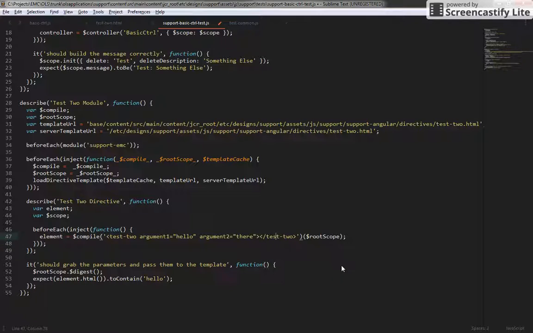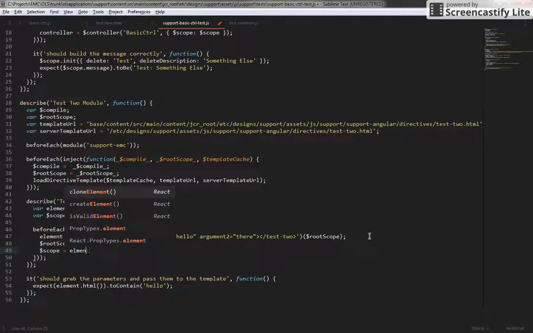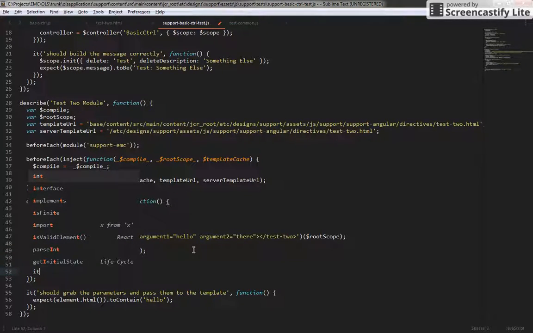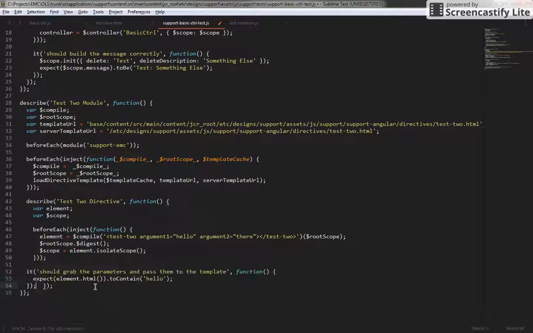Don't need it. And I'm also going to be adding this root scope digest as well, because I'm also expecting that to happen all the time. And the only other difference that I'm going to be adding here is that scope is going to be element isolate scope. So with that, what I'm doing is I'm passing the isolated scope to the scope variable so that I can now access it and work with any assertions that I have. So after, I can do this exact same thing. I'm going to move it here.